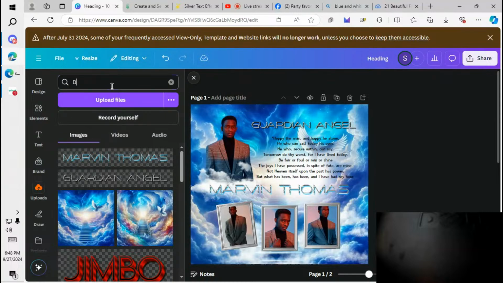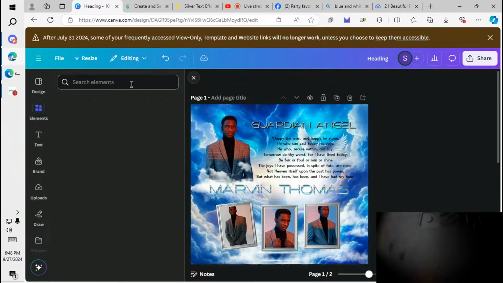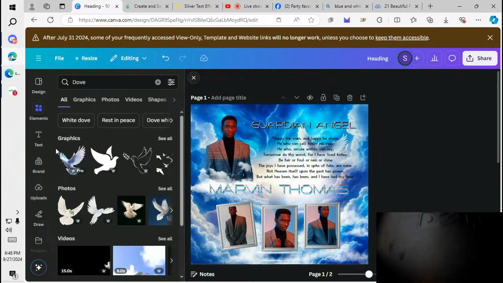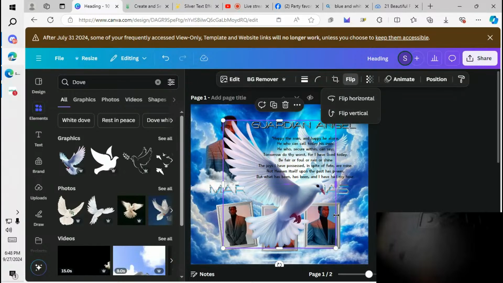All right, so I just want to be able to take some little other objects and place them in here. I want to look up a dove. I have that one already, but I want to place another one. I want to flip it around because I want it on the opposite side.